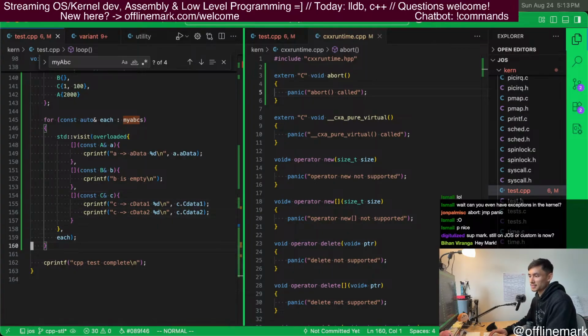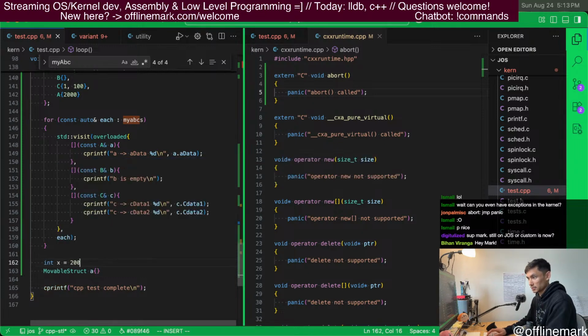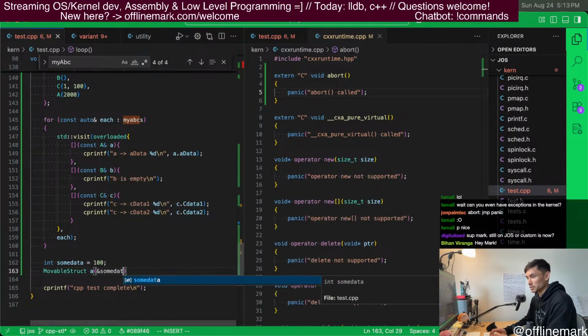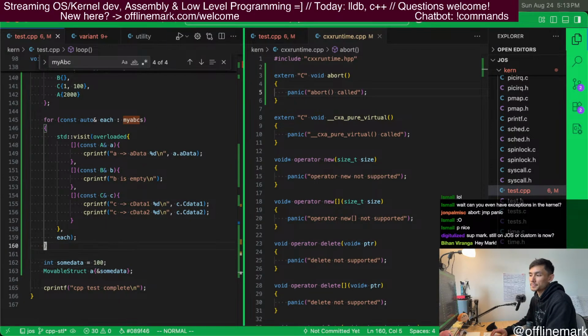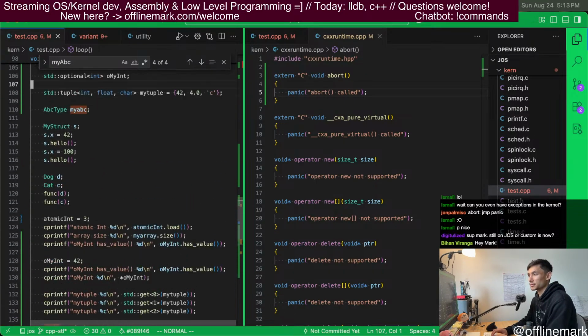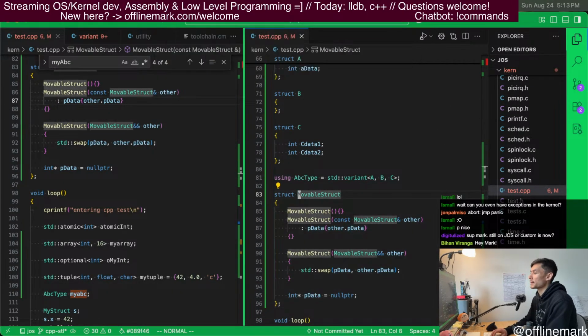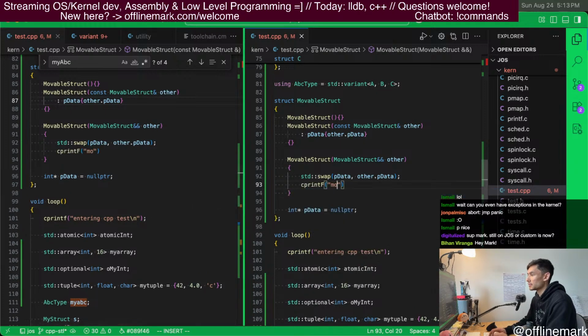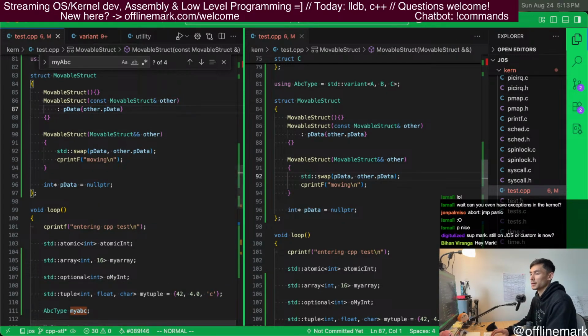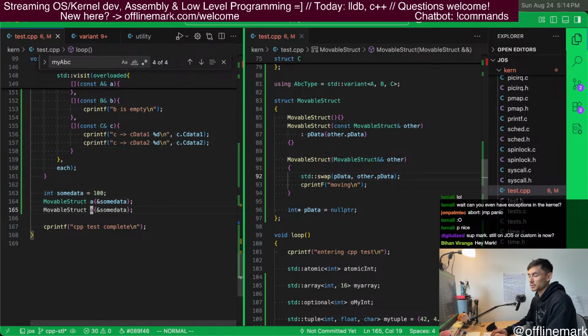Let's test it out. We'll have the movable struct A, constructed with some data, a pointer to this string, let's say, "hey, welcome." Then I'm going to add a print, "Moving," just so we can see it run.